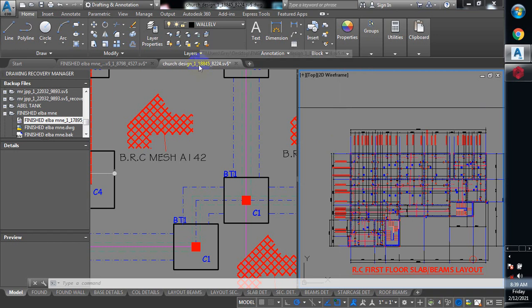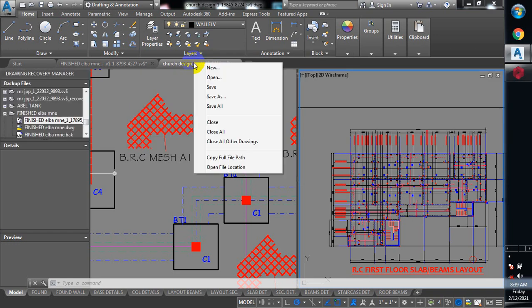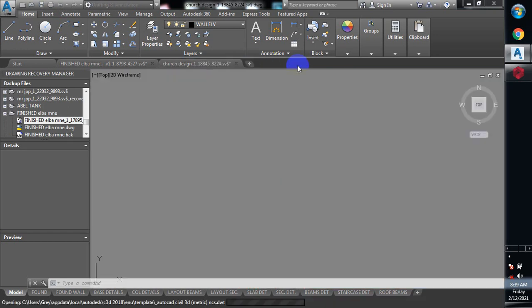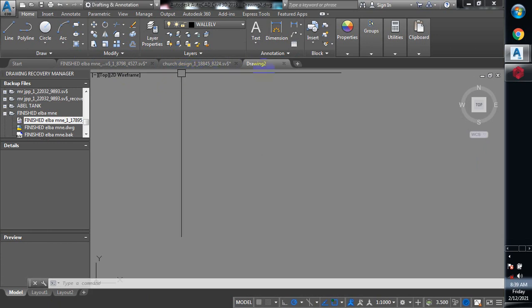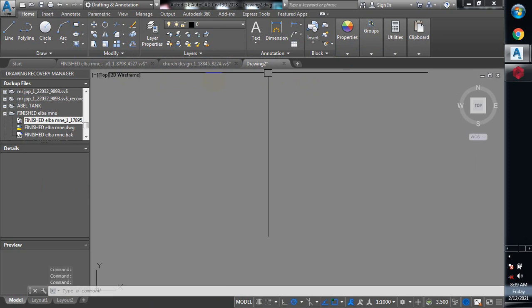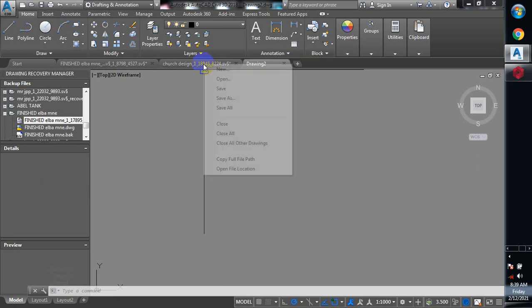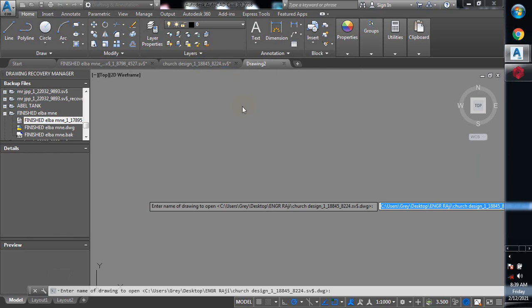Now you can see on this window here, if I right click on this drawing, I can open a new one. For example, if I click on new, it's going to open a new window for us. But you can see the other files are still there, not affected. You can see it has given it a name, Drawing 2. If I right click on this as well and click on open, it's going to open that for me.